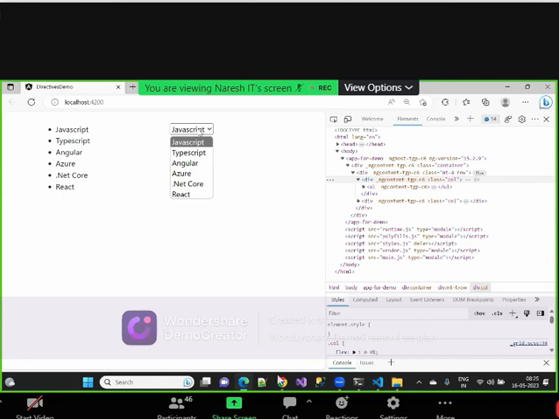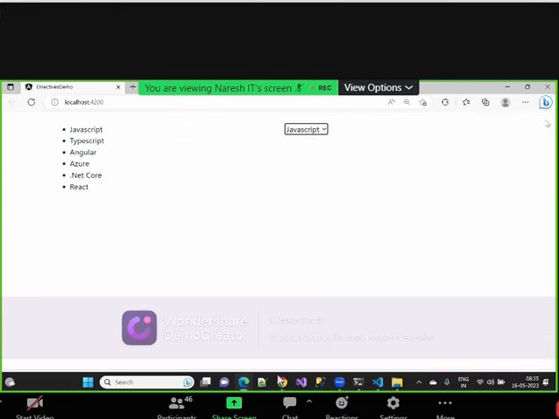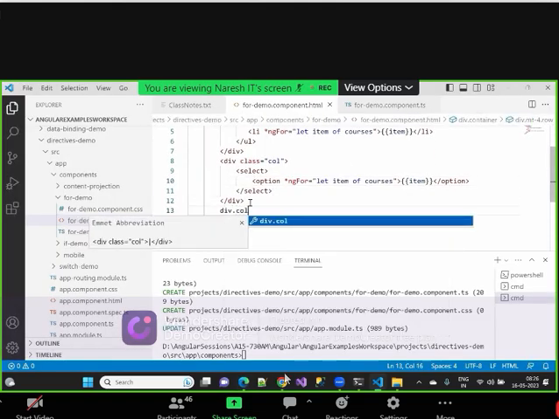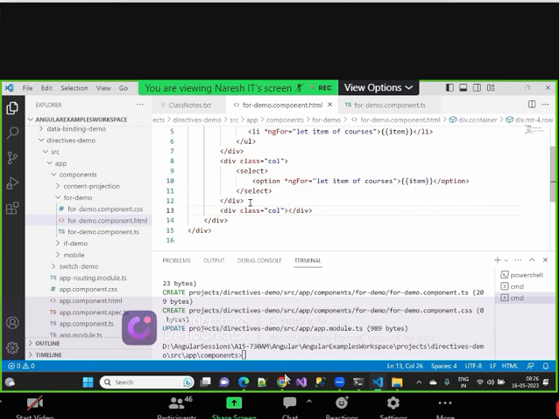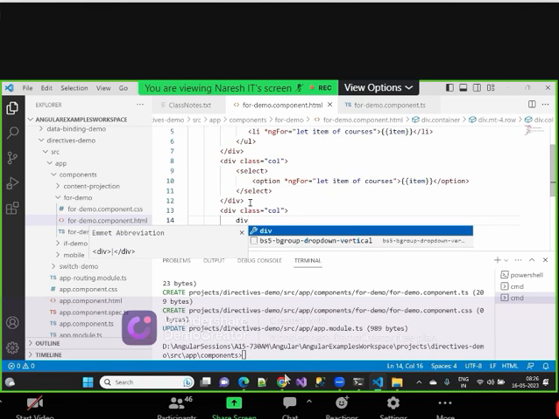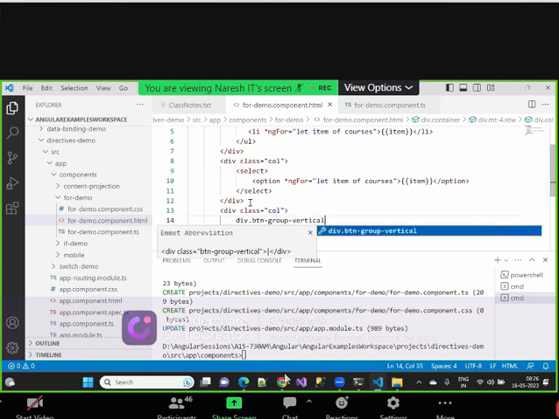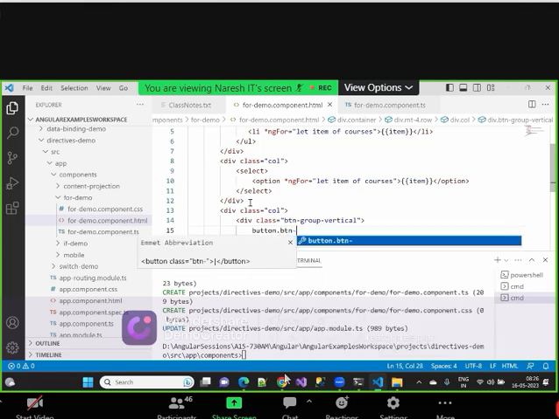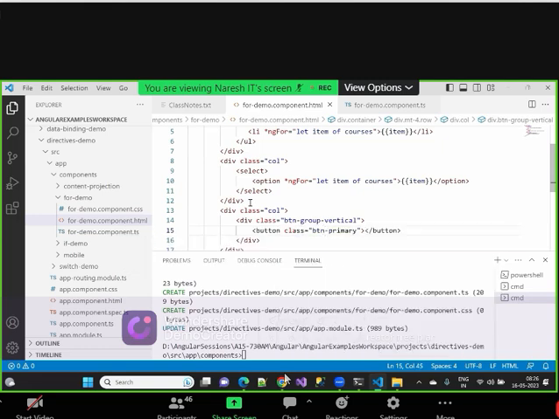Clear? Any questions? Maybe I wanted to create, let's say, buttons. So how can I do that? Let's go with a div, where the class is going to be column. I wanted to create the vertical buttons, what we have seen earlier. So for that, btn-group-vertical I'll be writing. And then let me create the button based on that. For that btn, I'll be giving btn-primary as the class.